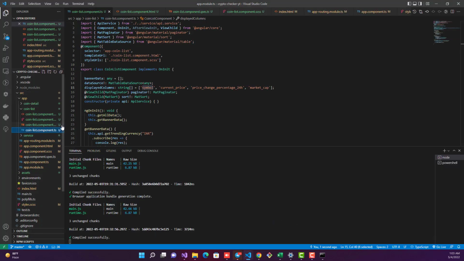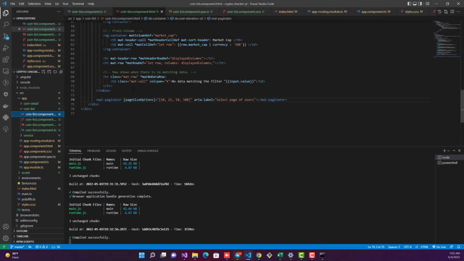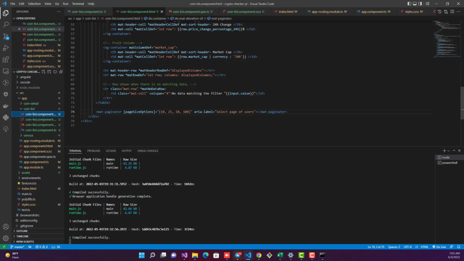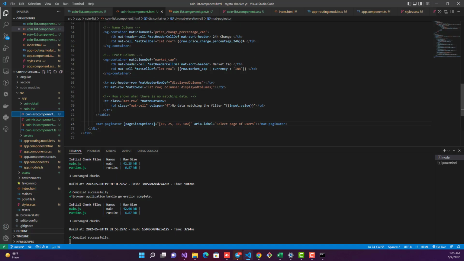Okay, so you go here in the list of coin, you find a tr here, mat row, there will be one tr. Yes, this is your mat row, right? So here you need to have a click event. Okay, click event. This click will take you to go to details. This is a method, so we have to create a method as goToDetails, and this method will help you to route. So we'll take the row value from here while sending.